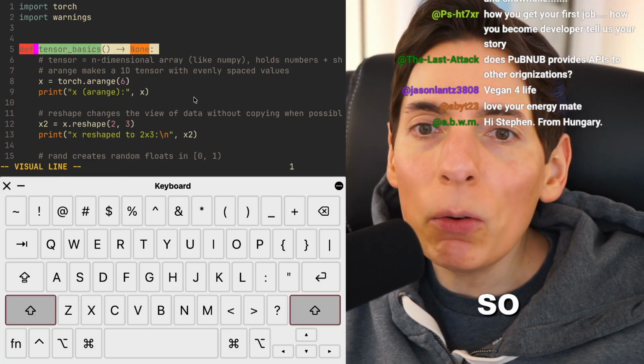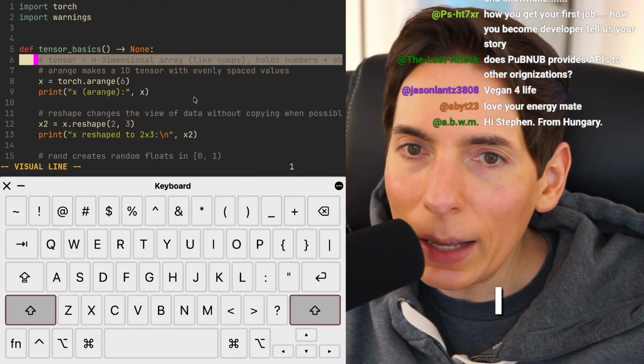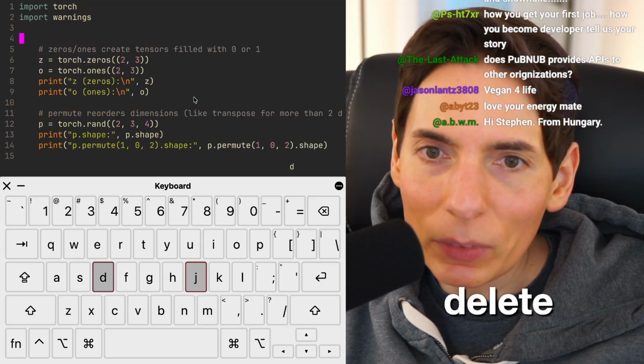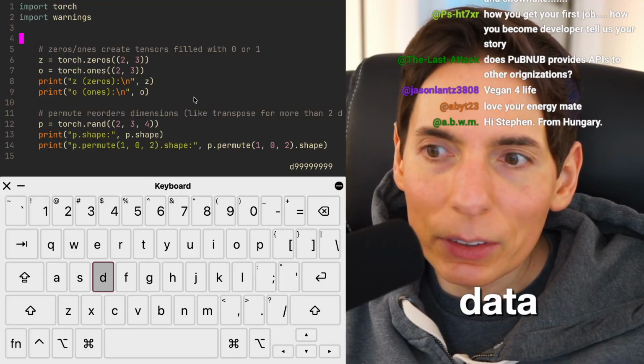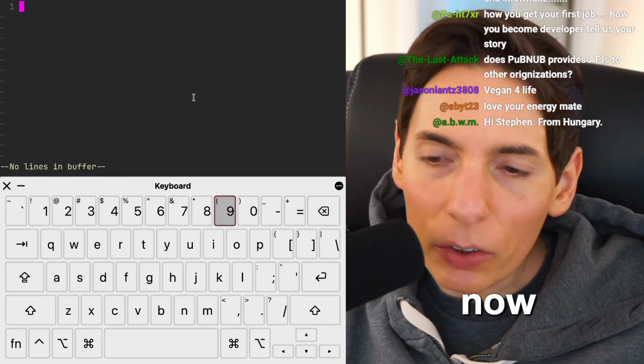All right, so today we're doing a Vim tutorial. So you can see my keystrokes on the screen when I do that. You can see what keys I'm pressing. You can see when I delete data. What if we delete all the data? D. There we go. All right, let's delete everything. The entire file's gone now. Empty file. You can also undo.